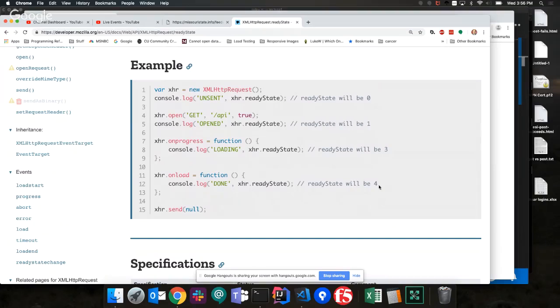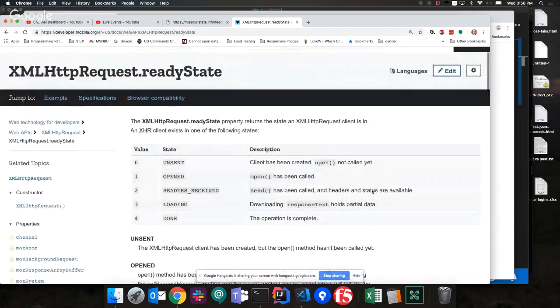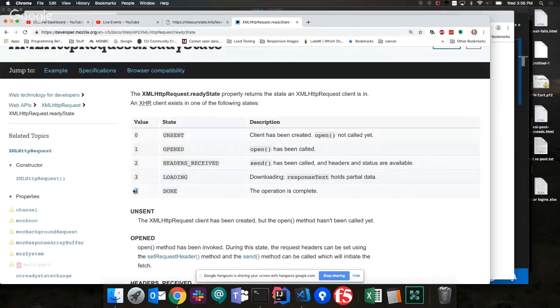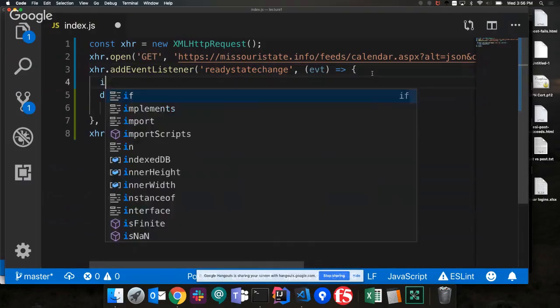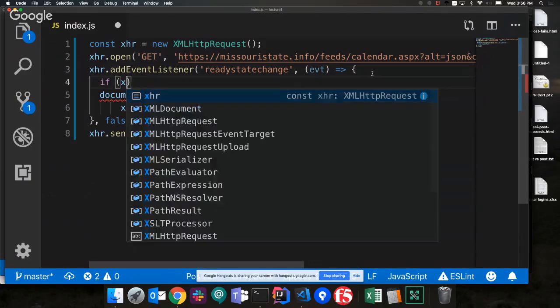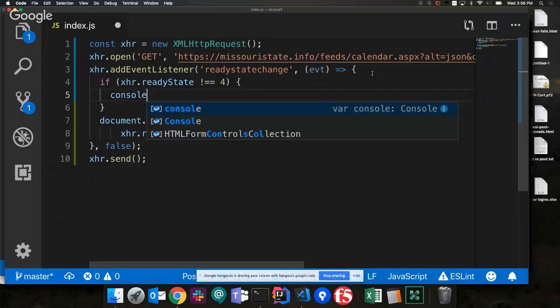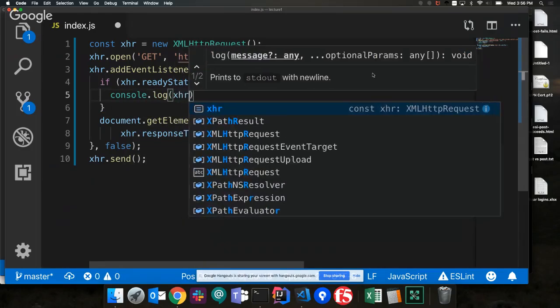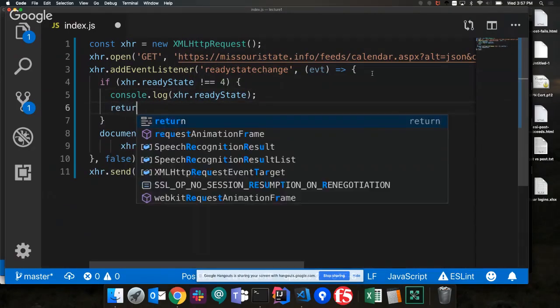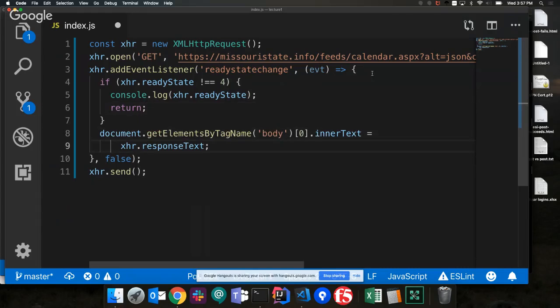And notice that I just have to use the magic numbers. Not a great idea, but guess what? That's what I get to use. So let's say if xhr.readyState is not equal to 4, console.log xhr.readyState and return. Okay, so if I'm not done, just log out where I am so I can see that it's being called. You wouldn't do that in prod. You would just say, if it's not done, do this, and then log out what's going on, right? So this generally makes sense.